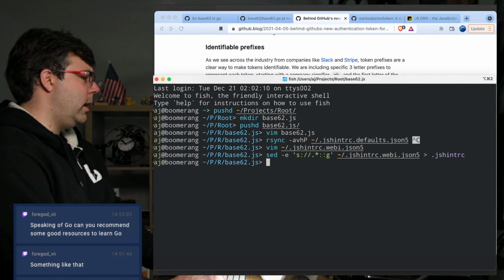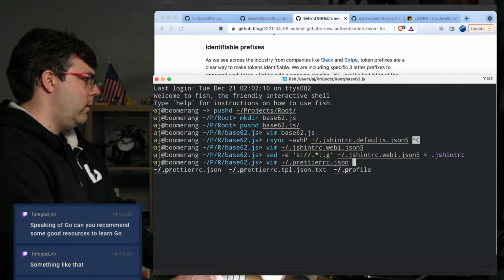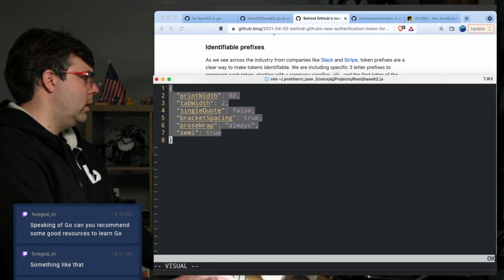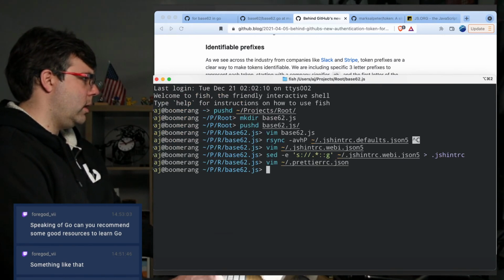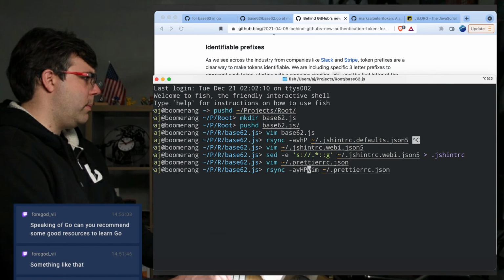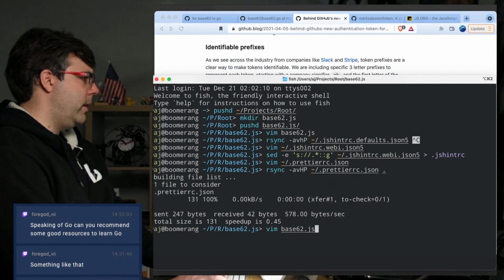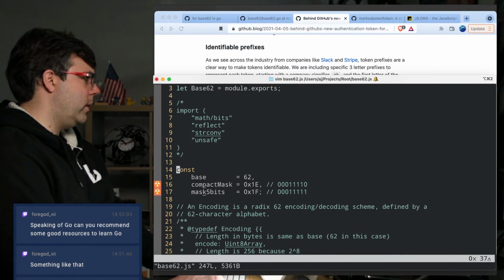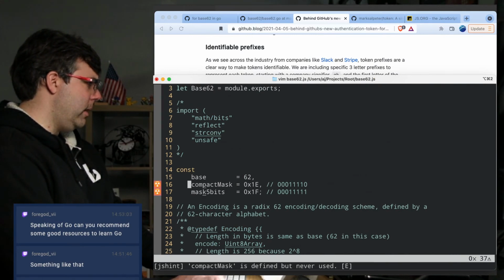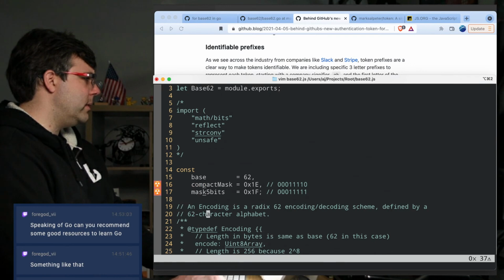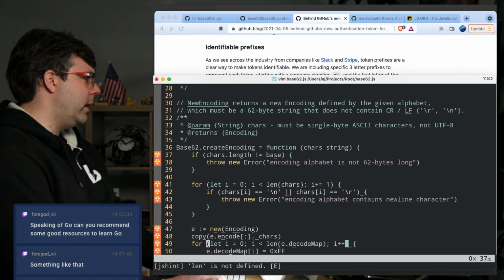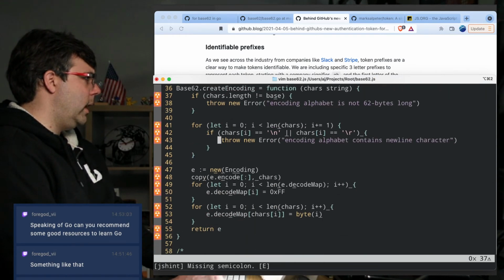Okay, and then I think I can do the same thing with the prettier RC. Do I have a prettier? Yeah, okay. So I'm just gonna copy that one from the home directory to here. And then let's get back into that code. Okay, what was it complaining about? Compact mask is defined but never used. Yeah, that's not a problem. We're gonna get there.